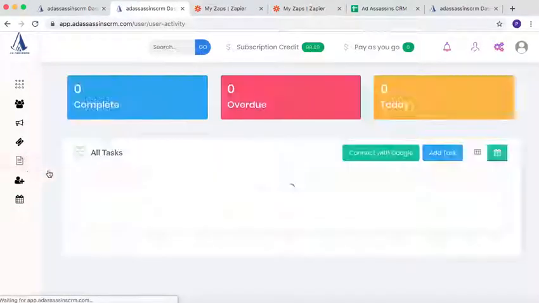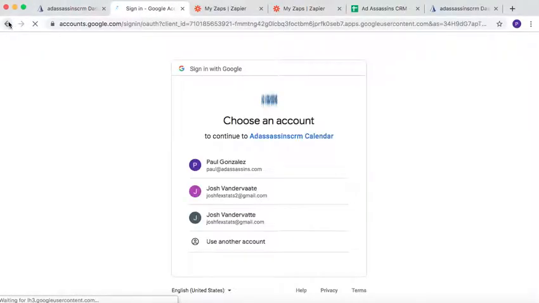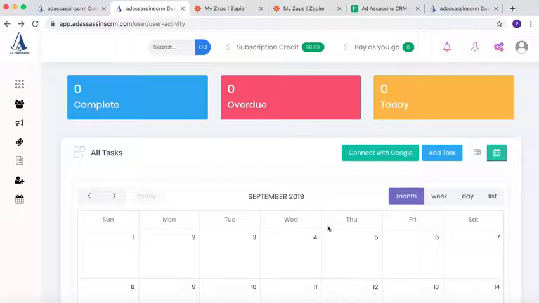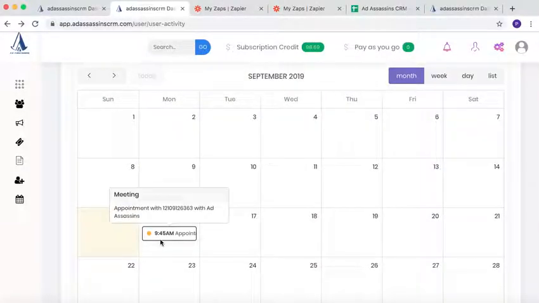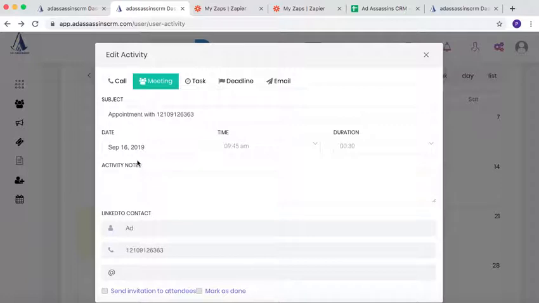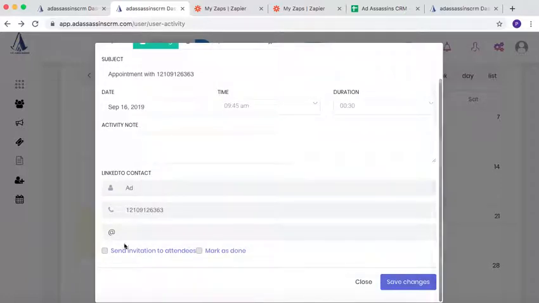So what you're actually able to do is, if you go back into the scheduler, back into activity, and you connect it with Google, you'll have that all set up, and you'll have everything bouncing back and forth. And see, if I was to go down here to where we had just set that up in the activity section, I'll be able to see the meeting that we created with the phone number and everything else like that.